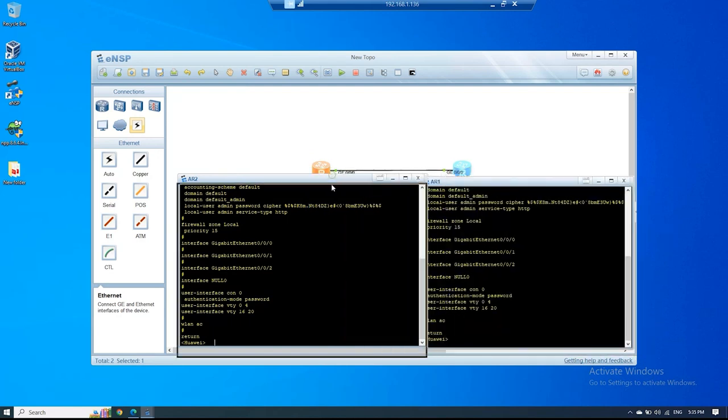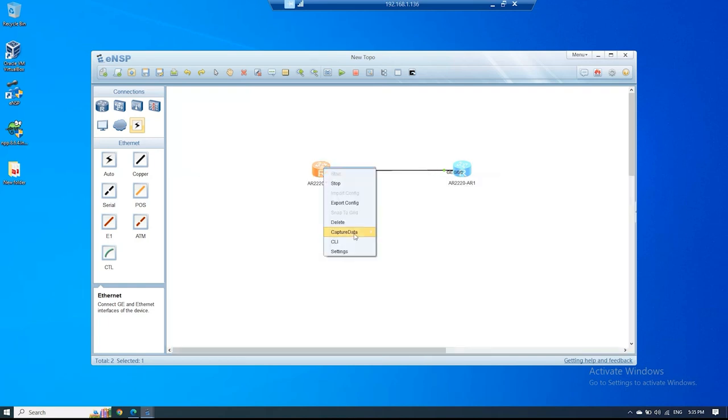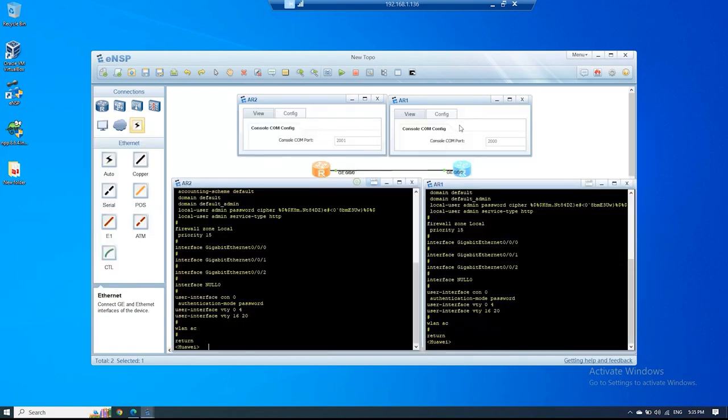So what next? I have to verify. As a reminder, check the port number of the device. The port number of AR2 is 2001, and for AR1 it is 2000. So if I want to log into AR1, I have to telnet to this port number, and the same applies to AR2. Which IP am I supposed to telnet to? It is the host IP, which is 192.168.200.136, the IP address of the computer that has eNSP installed.